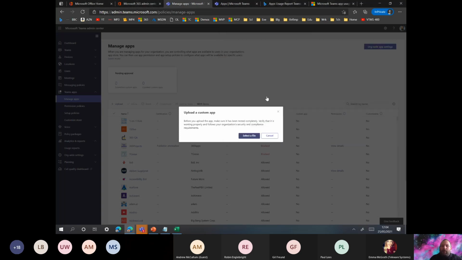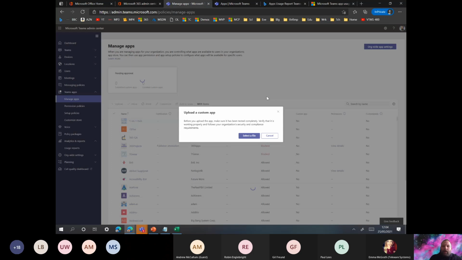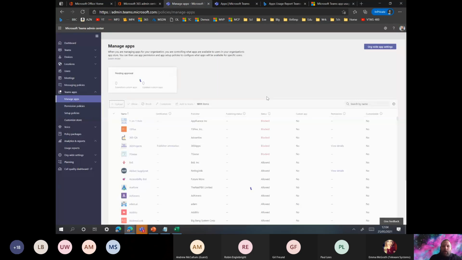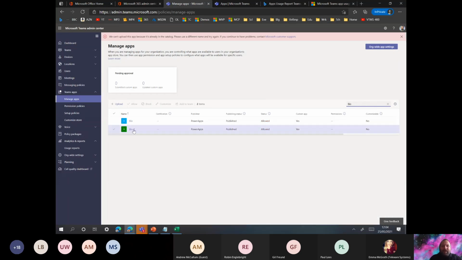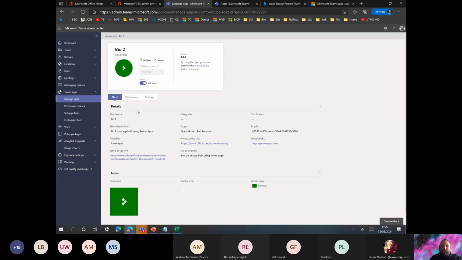I'm going to click on the button and it'll wait for one or two minutes. It'll say I can't upload this app because I've already uploaded it before, but that's the way that you would upload a Power App. And you can see that there is the Power App that I've already uploaded. Once I've uploaded it, I can make sure that it's published, that it's allowed, and that will then begin appearing within my Microsoft Teams environment.